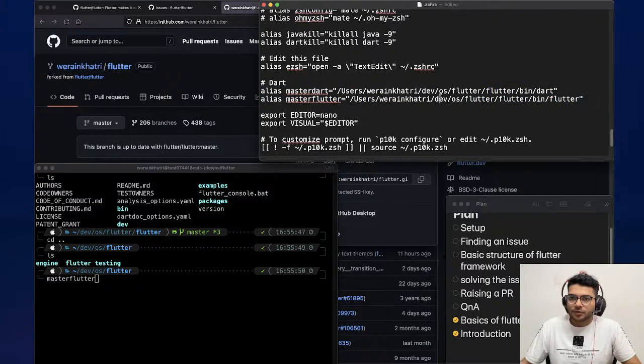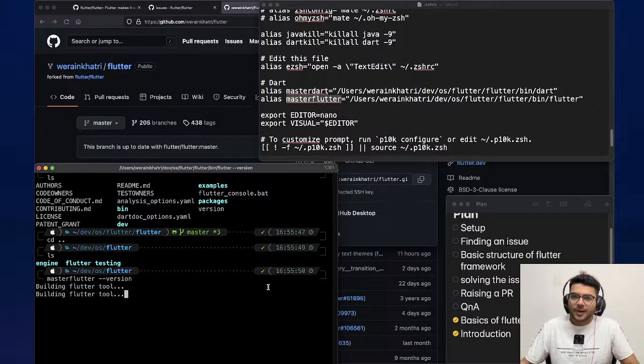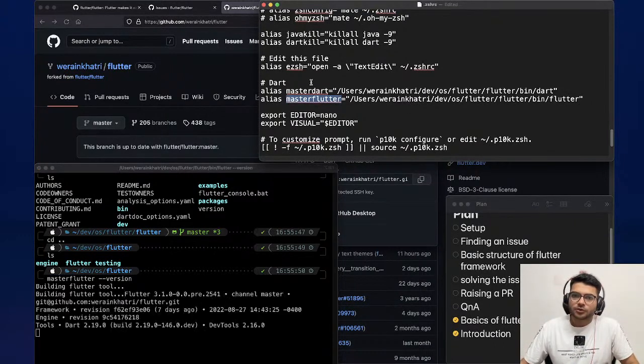So this is just a path for my Flutter contributing repo or the clone, where this is just dev open source flutter bin and then flutter. So this is the executable that will be used whenever you type master flutter. So if I just do master flutter --version, you'll see that okay, it's building because I changed this. It will take a second, but you'll notice that this is the master flutter. Let's wait for a second for this to load.